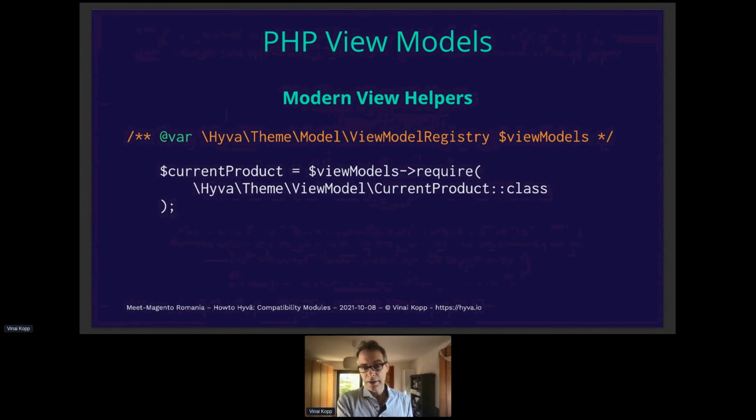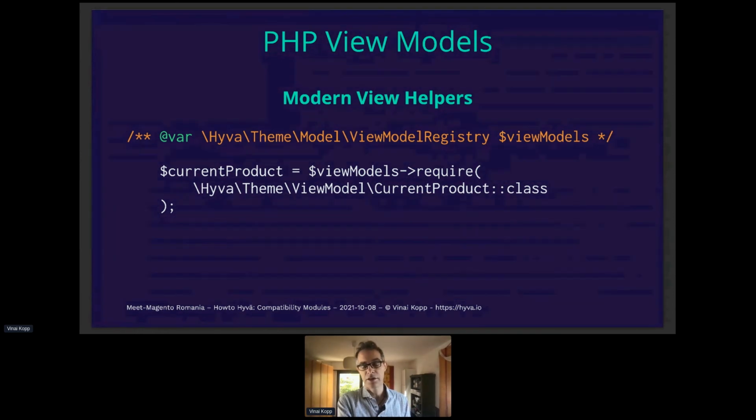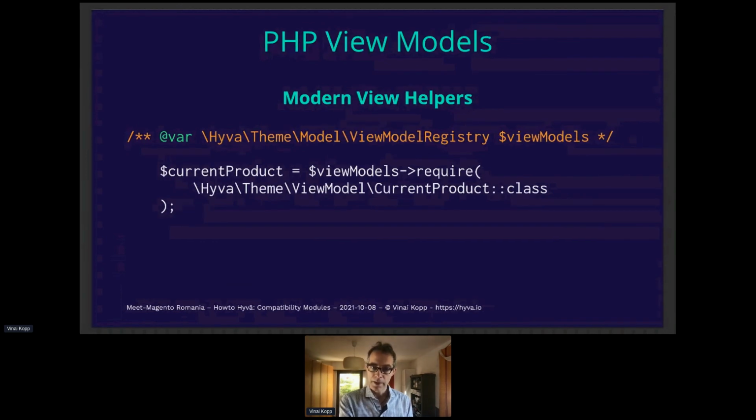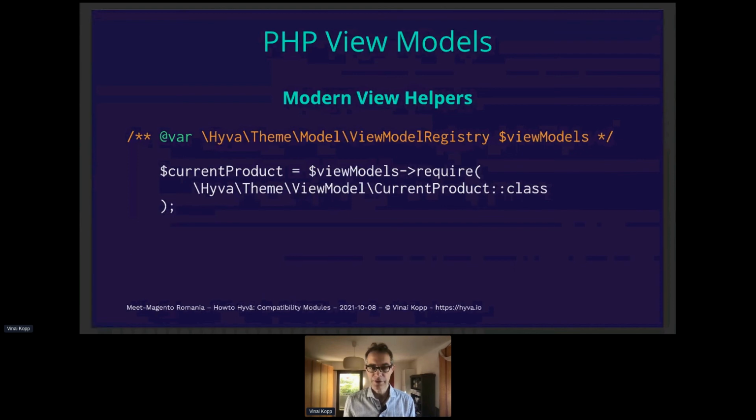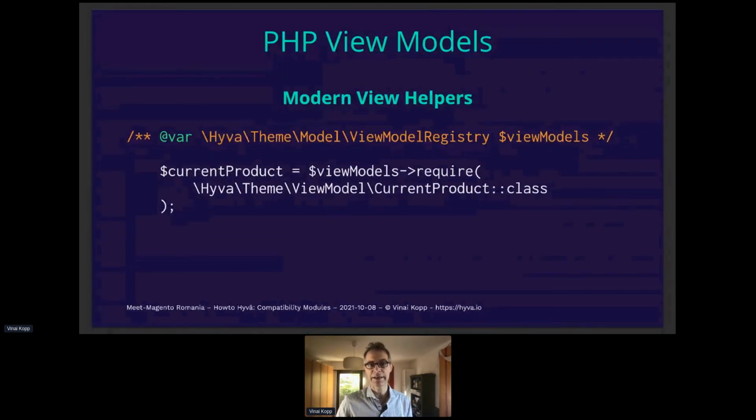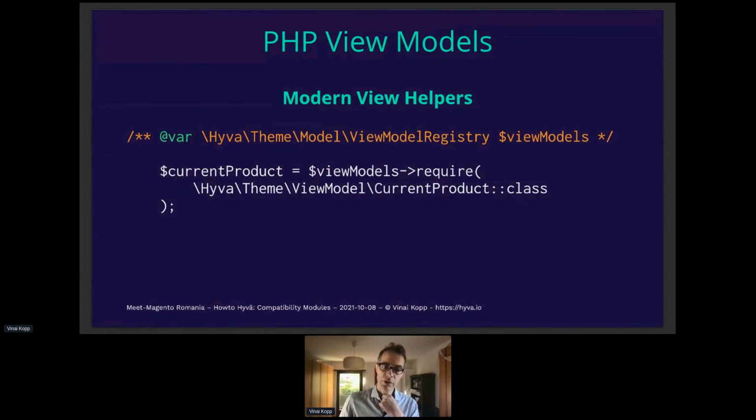One additional tool we use a lot in Hyvä, in the templates, are view models. View models are also used in Luma. The difference is in Luma, we have to inject view models into a block, into a template using layout XML. In Hyvä, we instead use a view model registry that's automatically injected into every PHTML template file in the variable view models. And then we use require to pull in the instance of the view model.